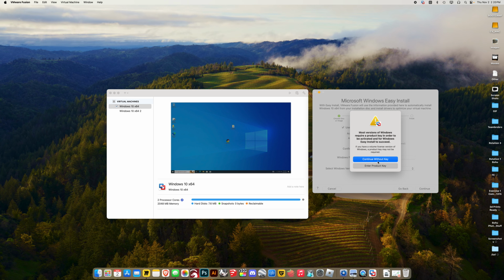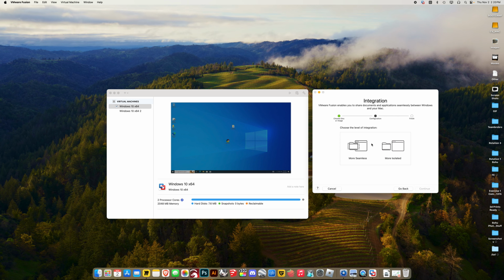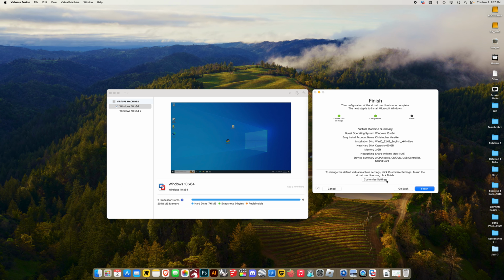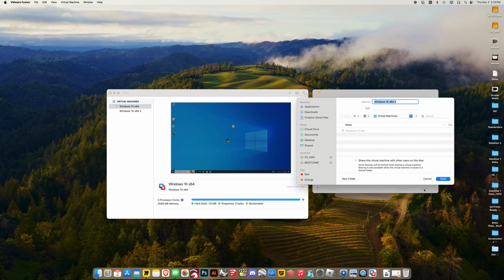For instance, see, it's asking without key, with key. I'm going to go without key. You can go more seamless, which I honestly find very confusing, like seeing Revit run on my Mac screen. So I like to go more isolated, but I don't know if you can change this later, so I'm just going to go ahead and go with isolated. And we're good to go. All right, so I'm going to click finish. It's going to save that virtual machine.